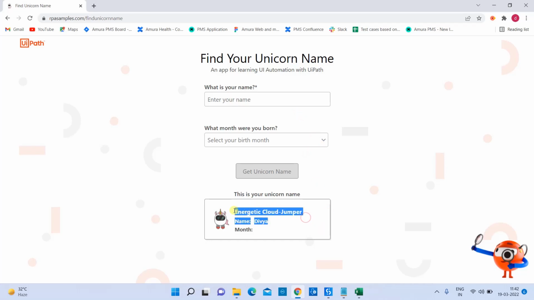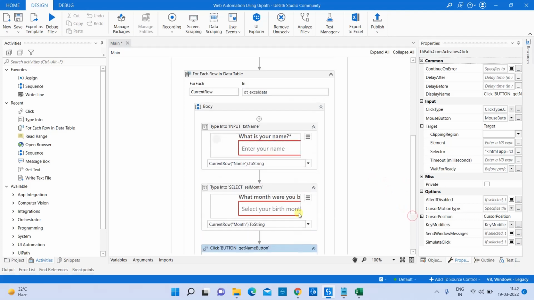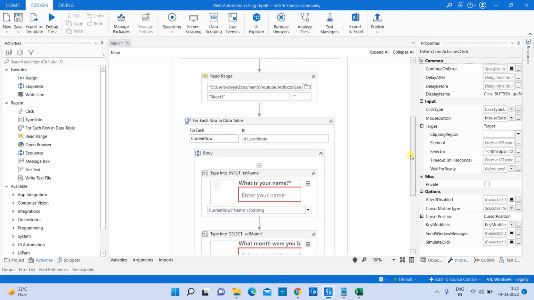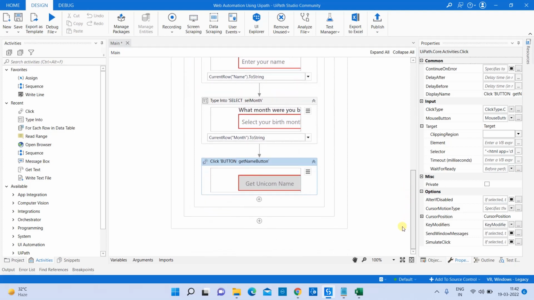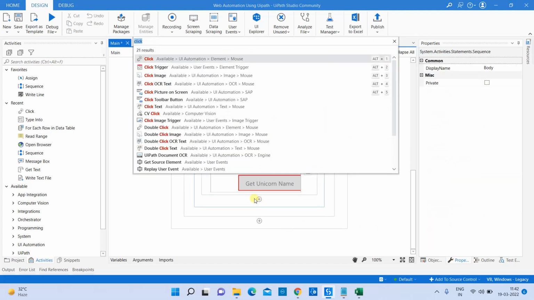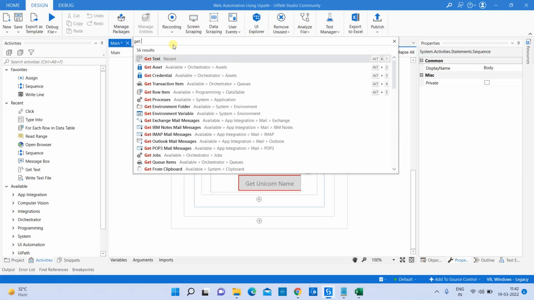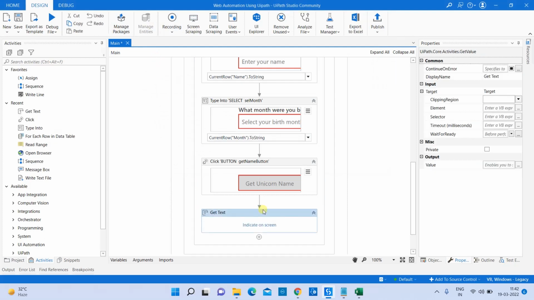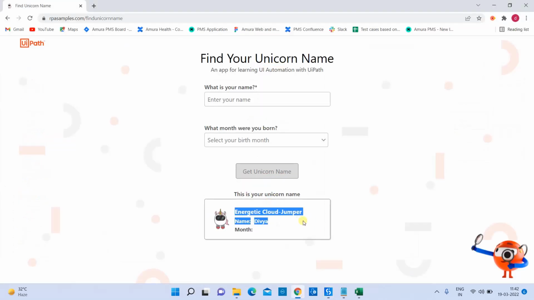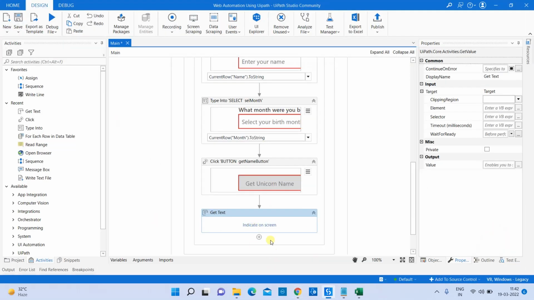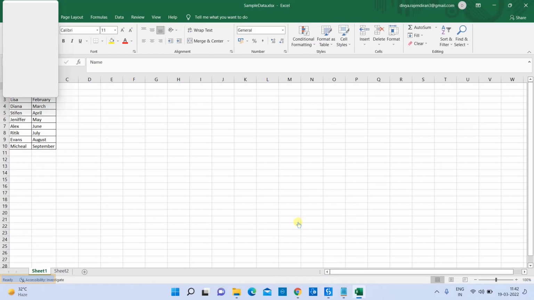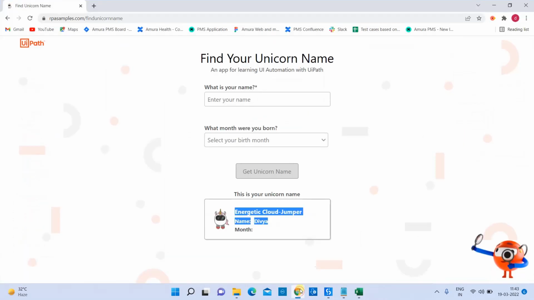So basically I have to copy this text. Till now what we saw is we are providing some input value, either it can be a Type Into or Open Browser or whatever. We have an input property to provide data. But here we are going to copy the data from the UI. What is the activity which I should use for that? It is Get Text. The Get Text activity is responsible for extracting a specific text value from a UI. Okay. So now I have to indicate what is the text that I have to copy, right?